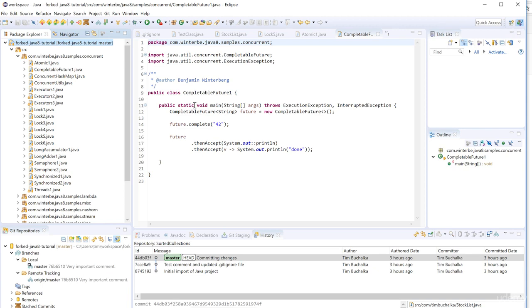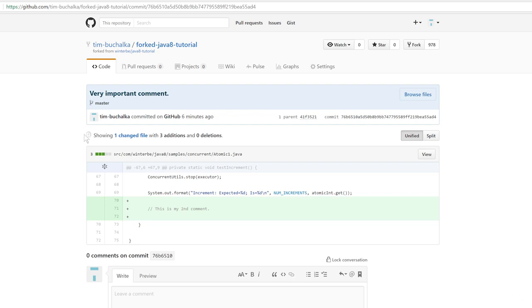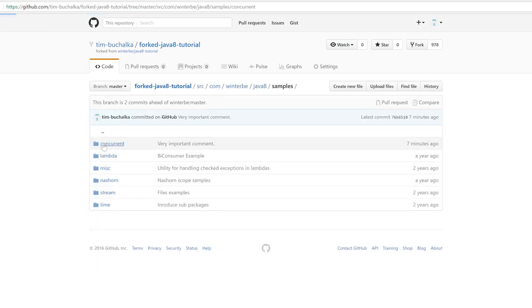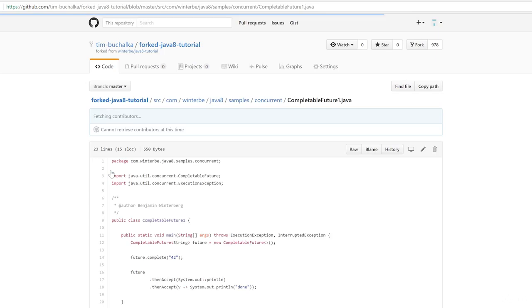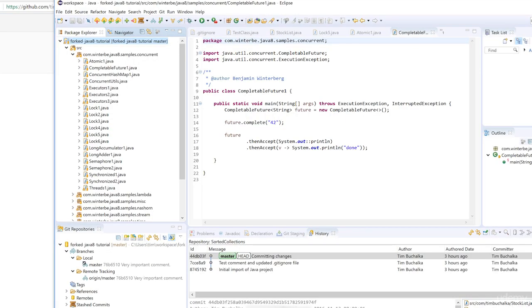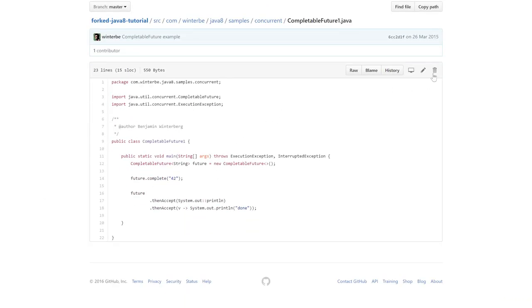But what we want to do now is go back to GitHub. We're going to make another change. So what we're going to do is go back to that file that we just worked on. Concurrent, and it was compatible future 1, I believe. Let's just check for sure that it was. Yes, that's the right file. All right, so we'll go back to GitHub, and we're going to make a change to that file.